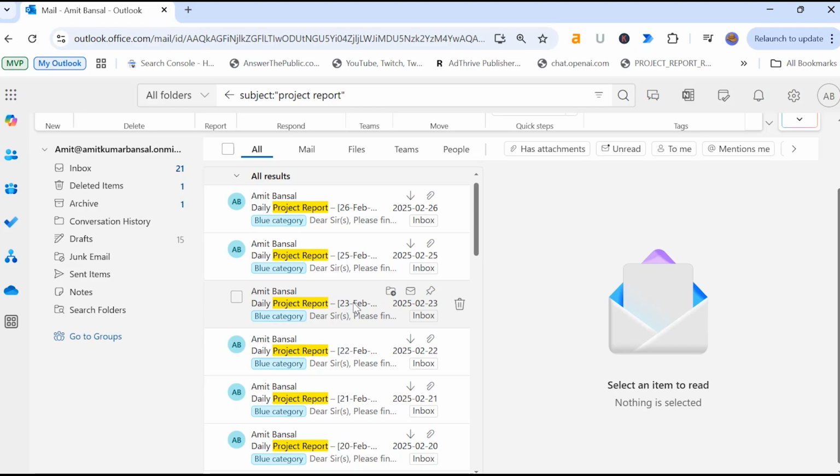So there you go. These categories of Outlook search filters will save you time and frustration every day.